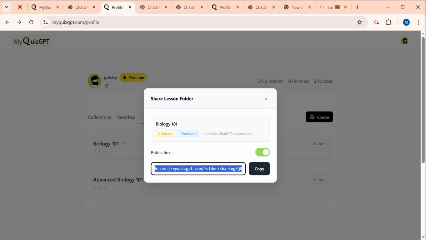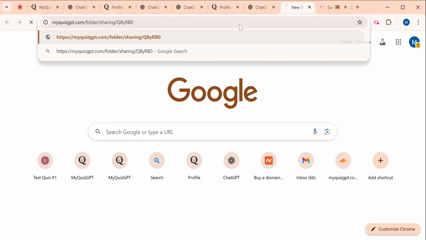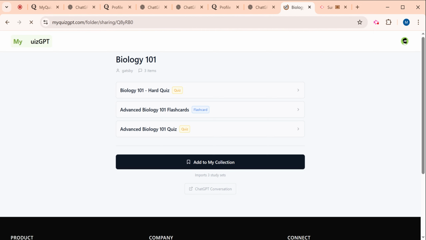This is for teachers who want to share their study lessons with people. After I have created the study lessons and grouped them in one place, you can share it with your students, and when your student opens the quiz, it's going to look something like this. Your students can add this quiz into their collection. They can import all the quizzes that you have created into their collection, and they can also view the ChatGPT discussions and the lessons that you created in ChatGPT.